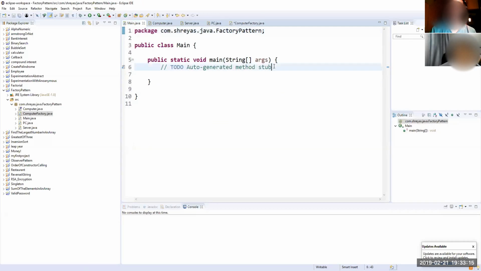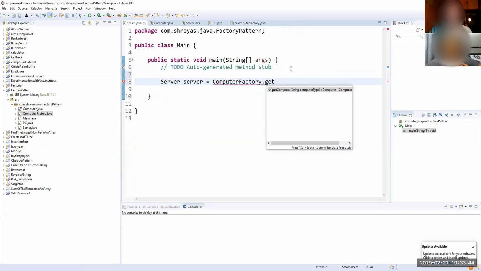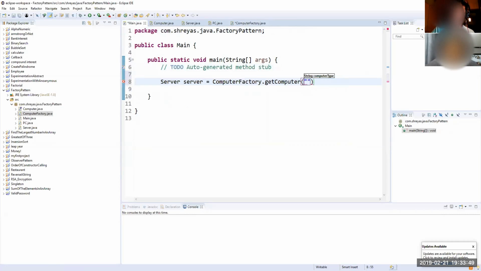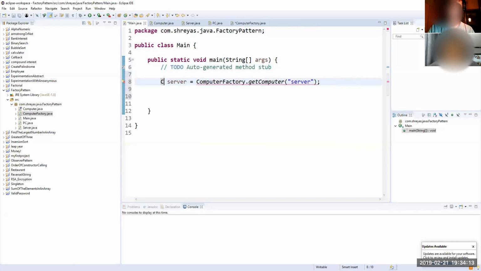So for example, suppose you create a server equal to new... sorry, no. ComputerFactory dot getComputer, and you will pass something called Server, right? That's why it's parameterized, depending on the parameter. What is this saying? Add cast.